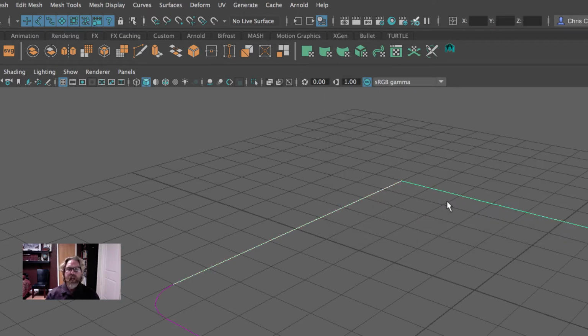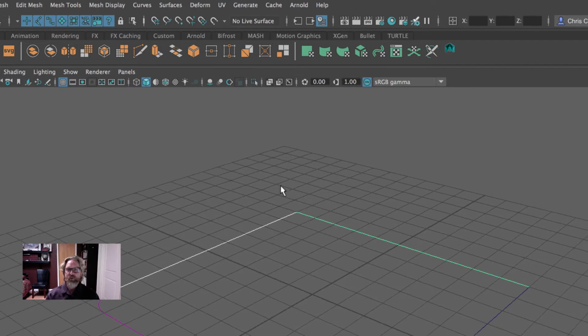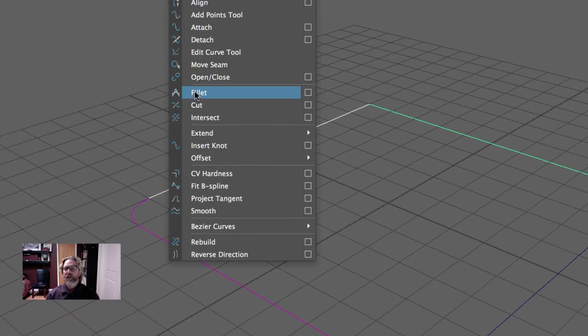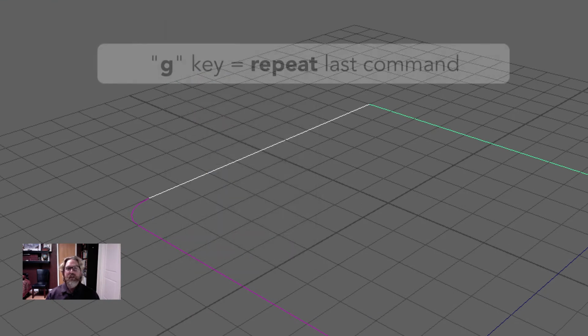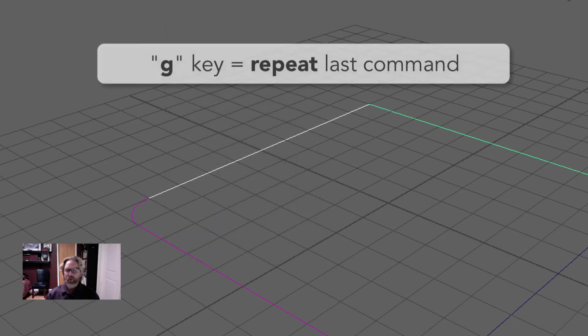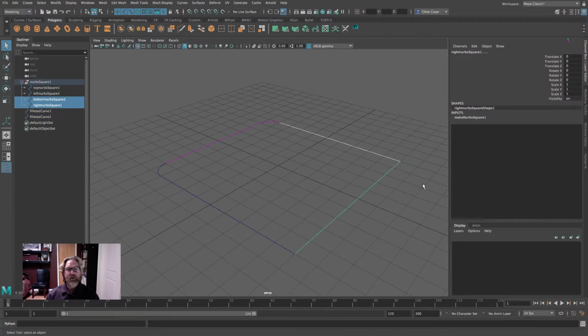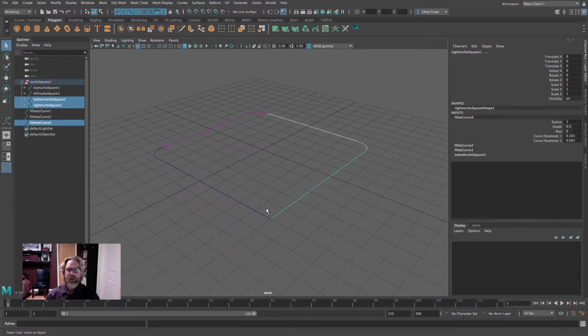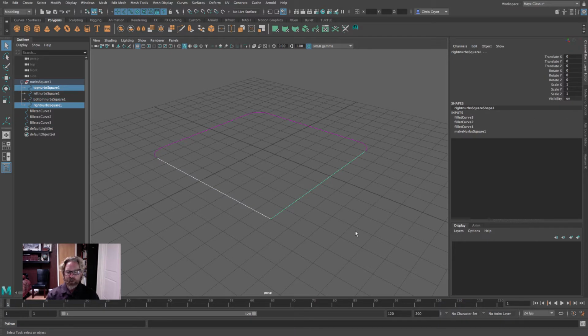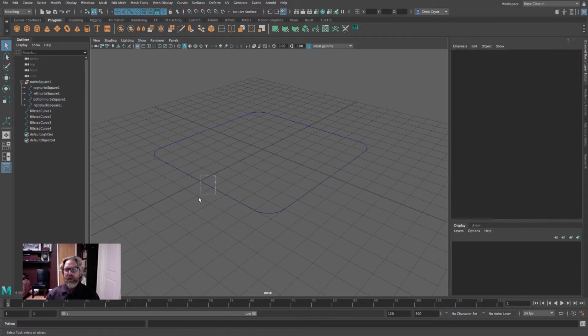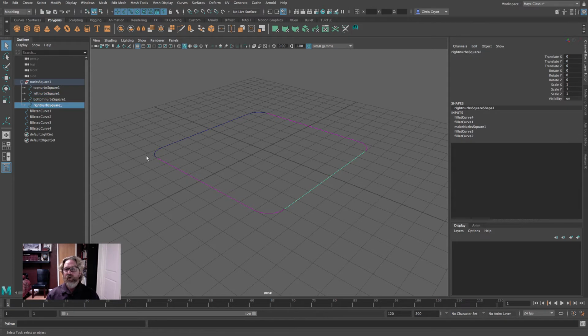So I'm going to grab the next 2 curves. You could use your shift key, or I drew a bounding box there. We don't have to go back to the menu to hit it again. The G key on the keyboard will repeat the last command. Again, I'll draw a bounding box around the next 2 curves, hit the G key to execute that fillet, and we'll come to the final and hit the G key. And so we have the original 4 curves, and then we have 4 new fillets.